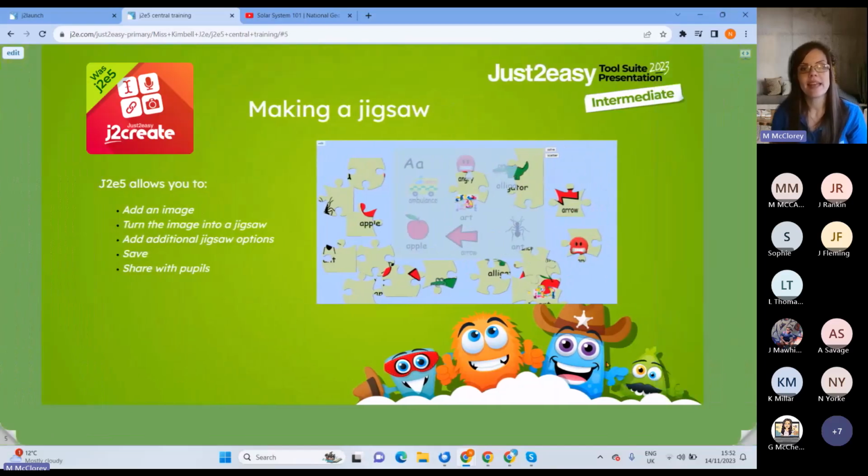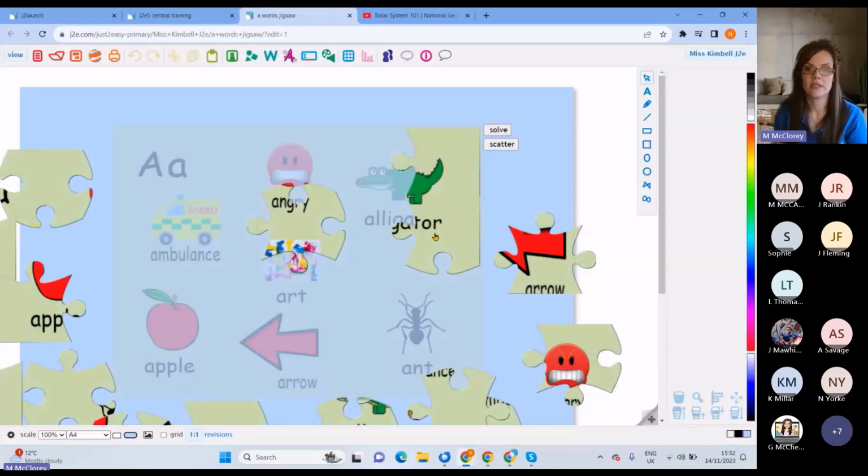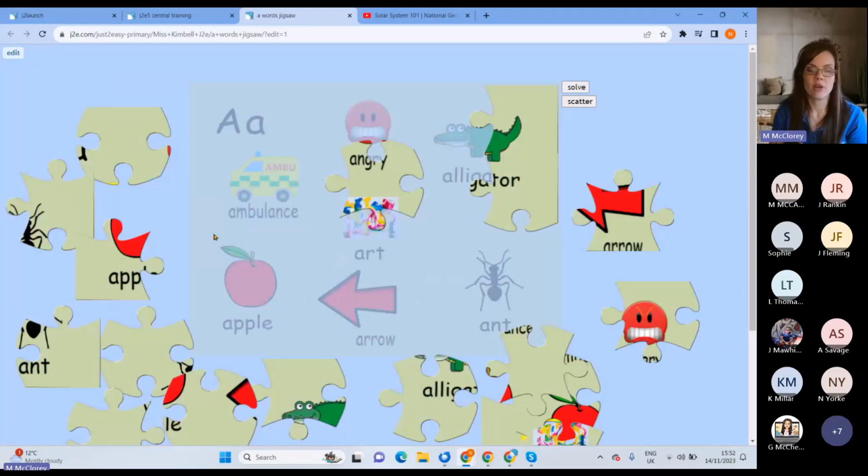Now we're going to look at making a jigsaw. So this is a great activity for your early years students. So j2e5 allows us to add an image. You can turn these images into jigsaws, add additional jigsaw options, save and share with pupils. So to show you this particular activity, I'm going to go to the view mode.